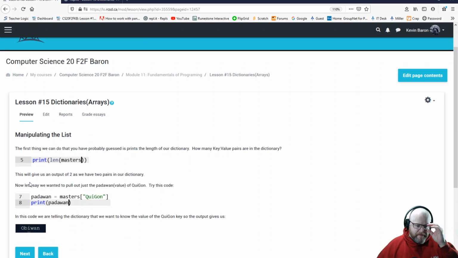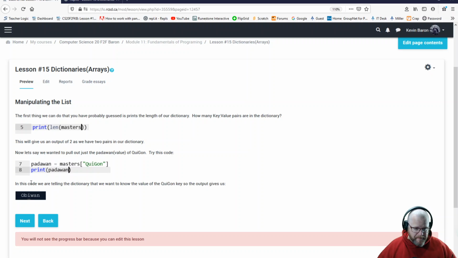Okay, manipulating the list. The first thing that you probably already remember that you can do is if we use the len function and print len masters, it's going to give us the total length. How many entries do we have? Now we don't have 4 entries, we have 2 entries. Okay, the 2 entries are based on the key value pairs. So we have 2 sets of key value pairs in this dictionary.